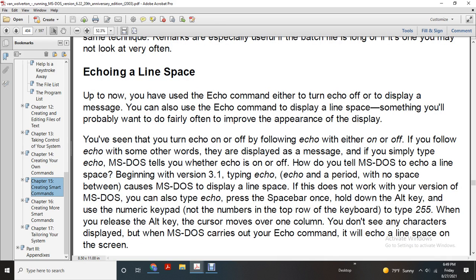Alright, echoing a line space. Up to now, you've seen the echo command used either to turn echo off or on, or to display a message. You can also use the echo command to display a line space on the display. You'll probably want to do this fairly often to improve the appearance of the display. Seeing echo on and off, you follow echo either on or off, or you follow the echo with some other words displayed as the message. If you simply type echo, MS-DOS tells you whether echo is on or off.